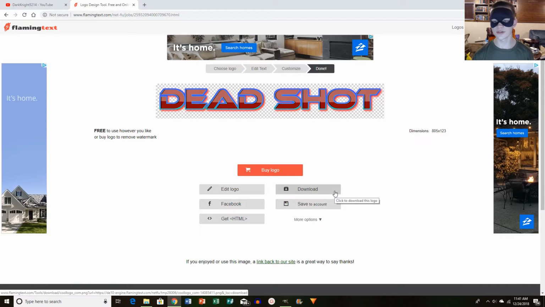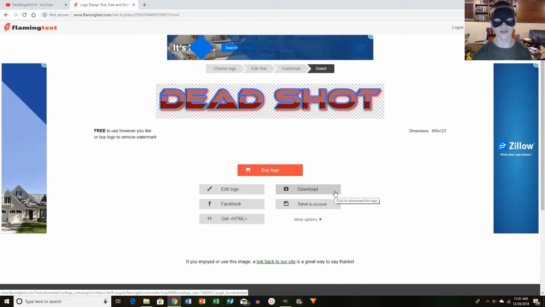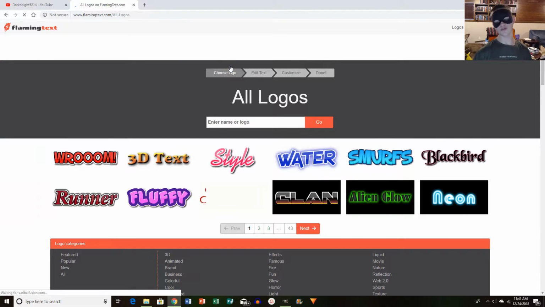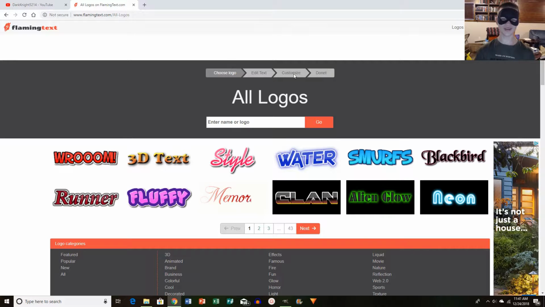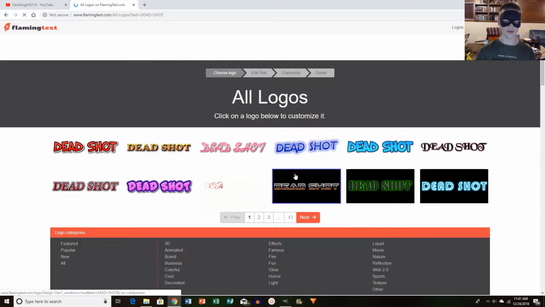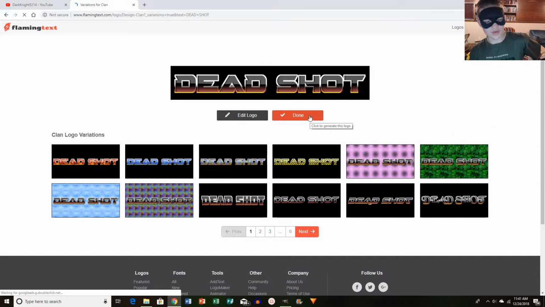You don't have to buy the logo. It says you have to buy the logo, but you don't have to buy it. And that's basically how you use Flaming Text. I know it sounds a bit confusing, but I can assure you it's relatively easy. I'm just going to go through the steps to see if I missed anything here.